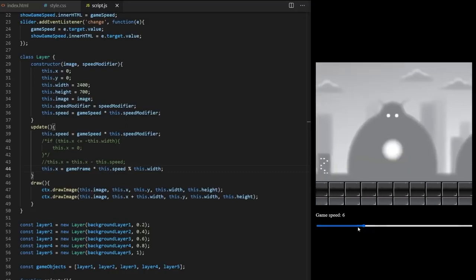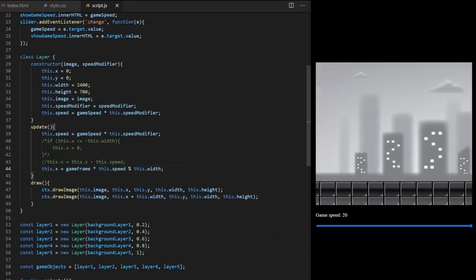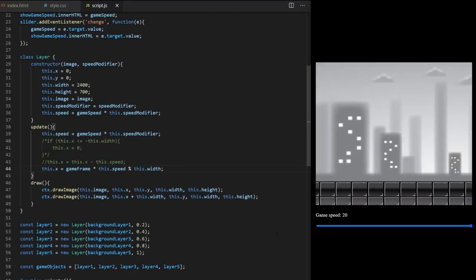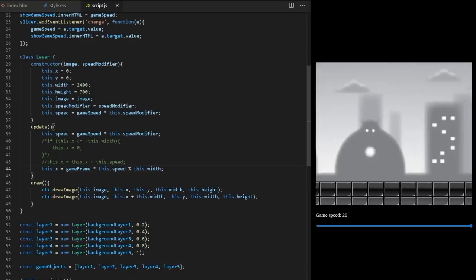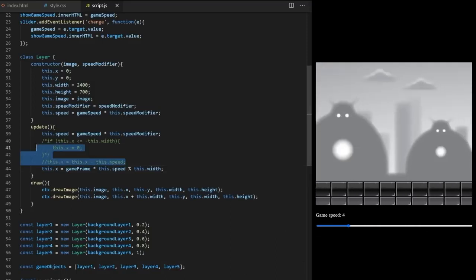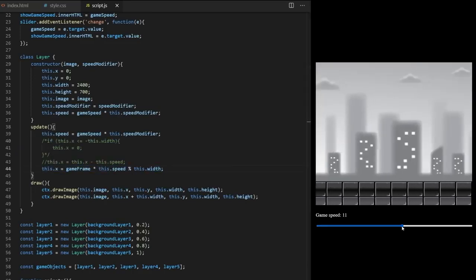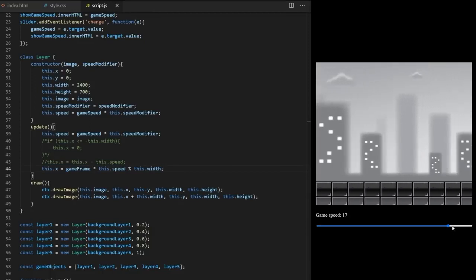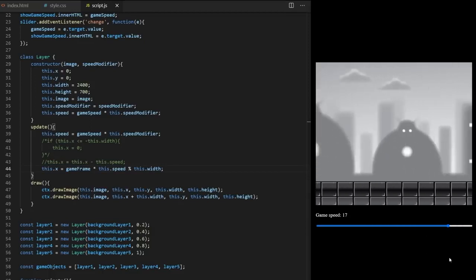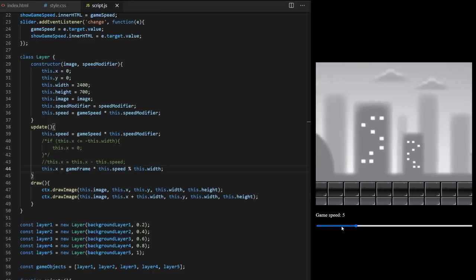Look, when I change scrolling speed, the position of background jumps somewhere else, because we aren't gradually increasing this.x like we did before. We are recalculating that value completely every time game speed changes. Clicking this input slider changes game speed global variable. Changing game speed affects this.speed because of line 39, and this.speed changes value of this.x on line 44.